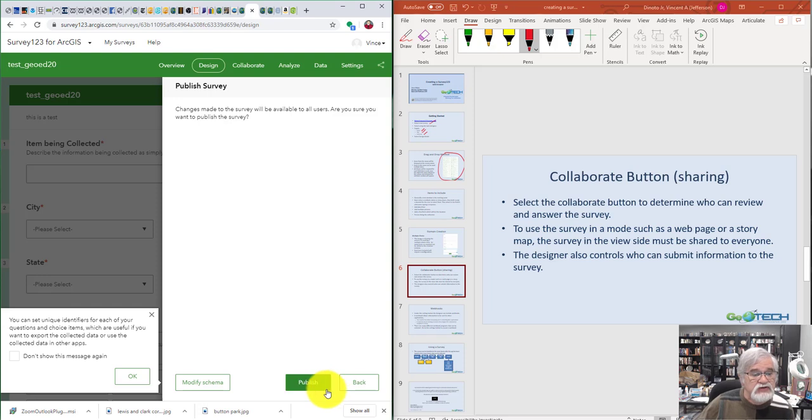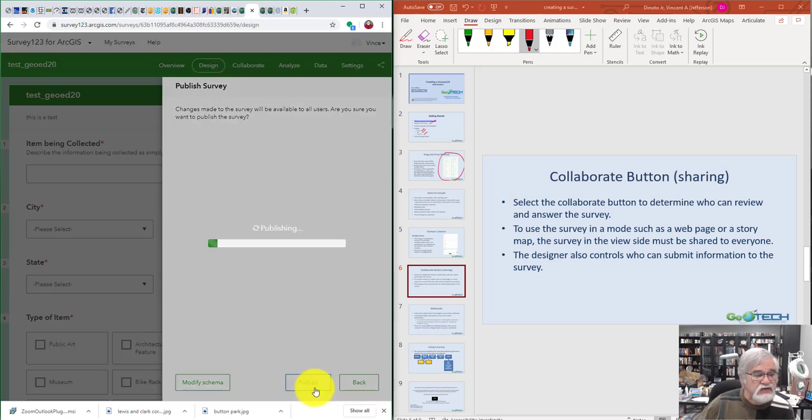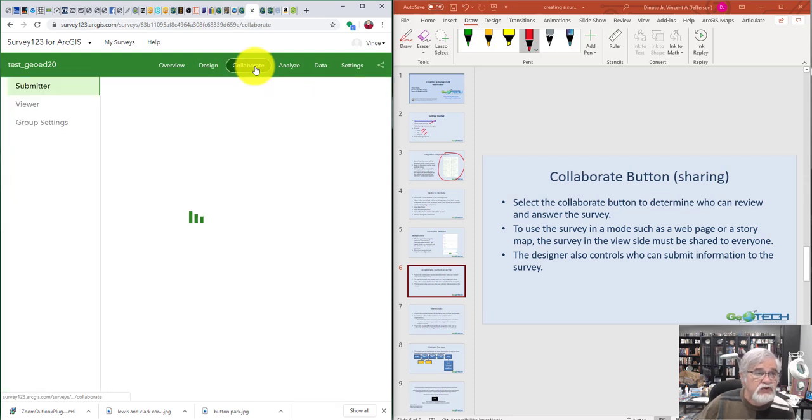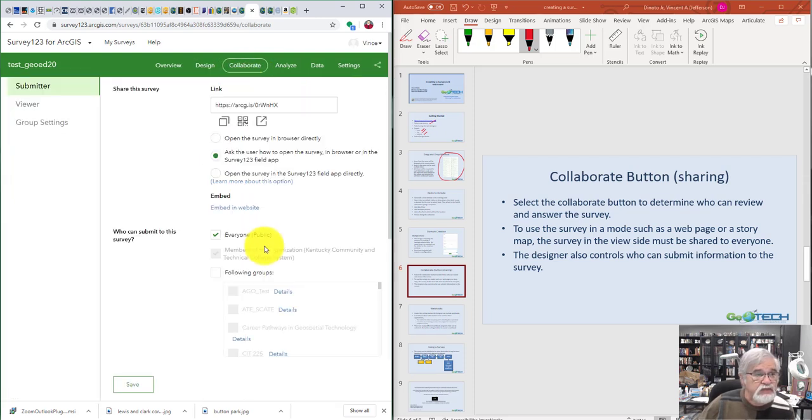So I'm going to click Publish here. Make sure I'm okay with it being published. And if you do not publish it, then you cannot do the collaboration button. So we have to have it published before we can do collaboration. It was published. I'm going to click over here, Collaborate.